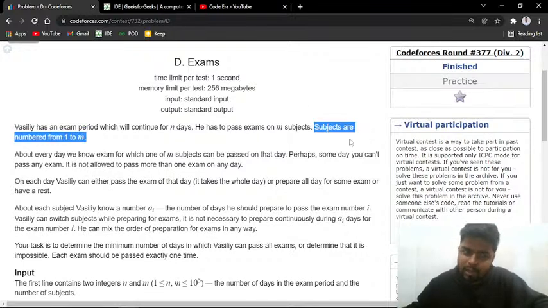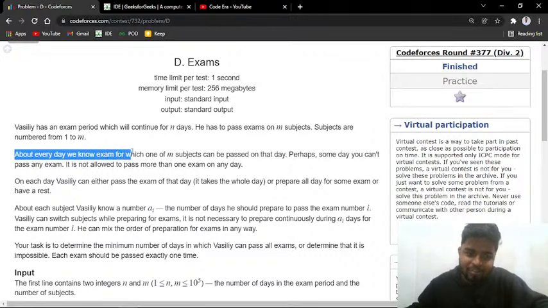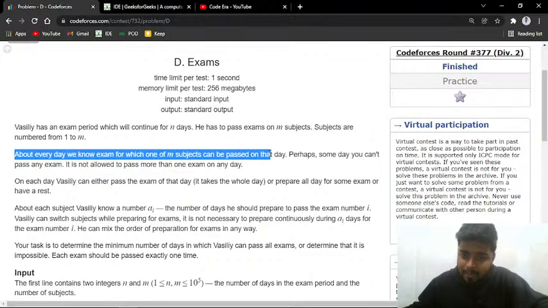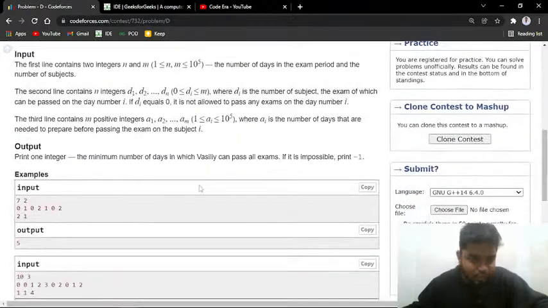The subjects are numbered from 1 to m, and for every day we know the exam for which one of the m subjects can be passed on that day. You will be given these days, and if there is no exam, then it will be 0.